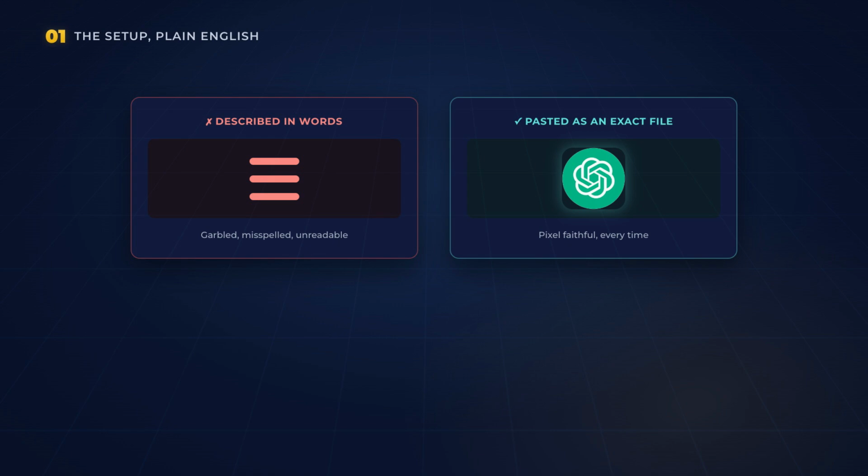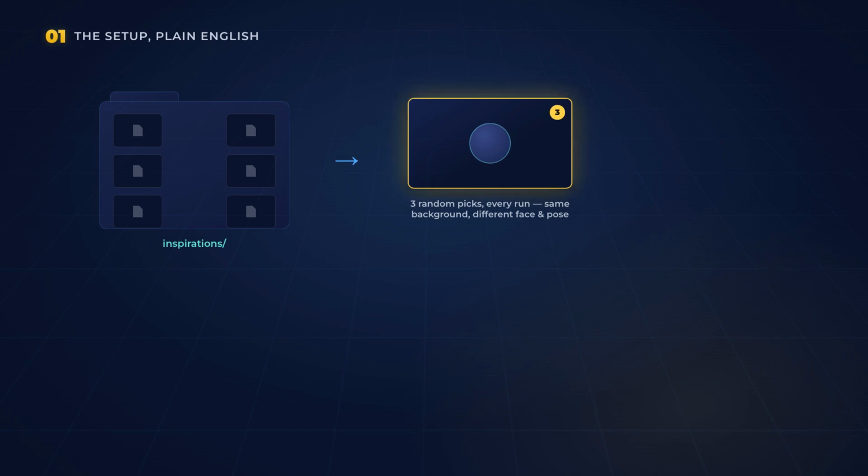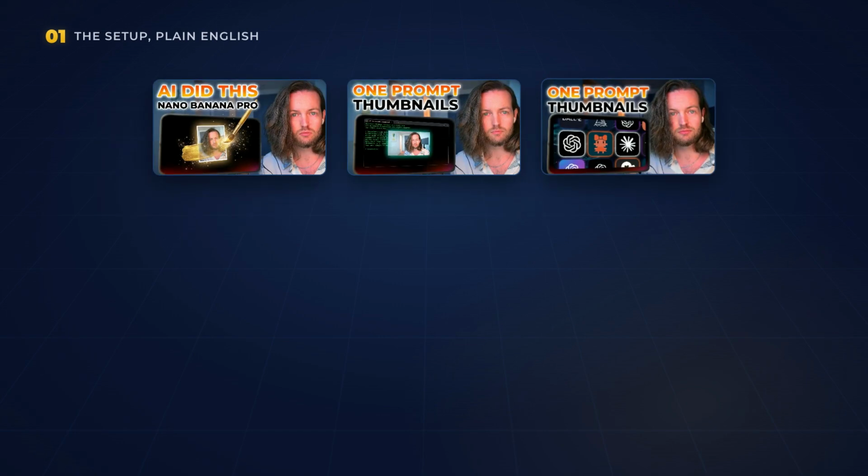One more thing that matters more than people expect, the reference images. The script doesn't just send one style photo and hope for the best. It randomly samples 3 approved thumbnails from a curated folder every single run. That means the background style, the lighting, the tablet, the whole room, all of that stays consistent and on brand every time. But my face and pose come out a little different in each generation because it's drawing from 3 different real photos of me. And that's exactly what you want the moment you're about to generate 6 options back to back and pick the best one. You get real variety in the face without ever drifting off brand in the background.